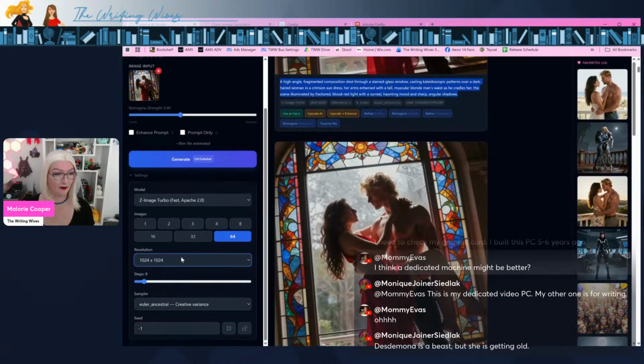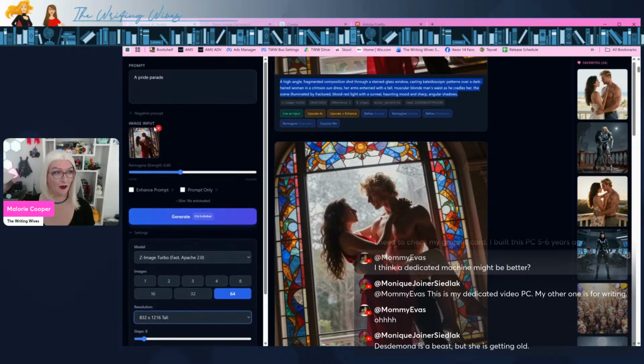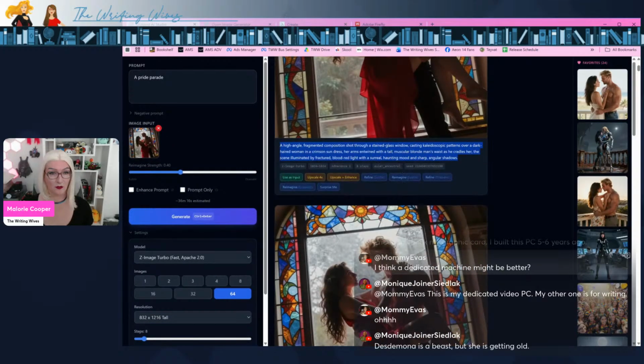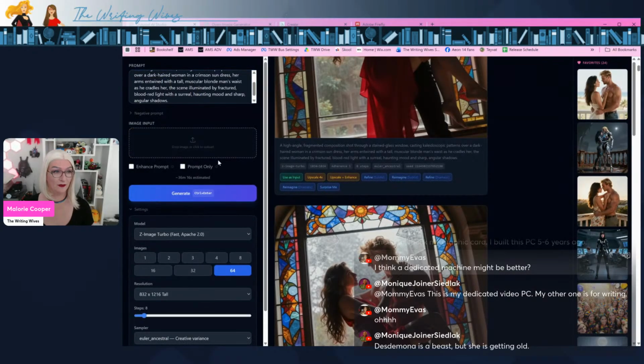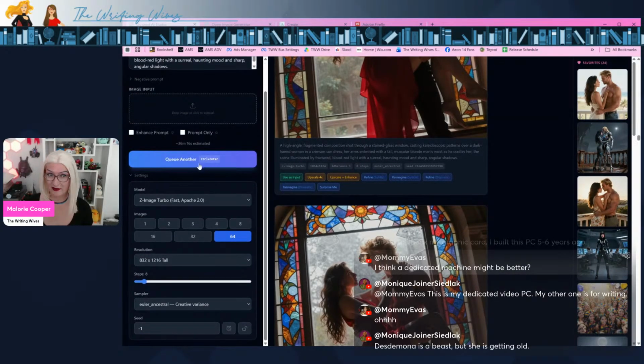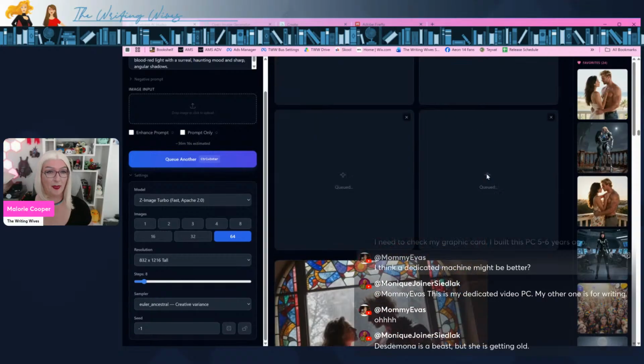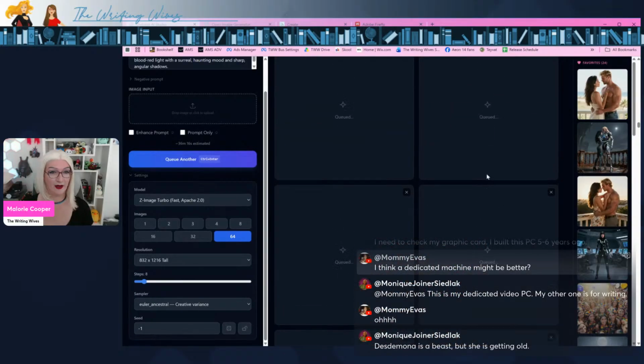So I could take this particular image and say I want to make it tall. I'm going to grab this prompt again. One of the things I don't have yet is, if you feed an image into it, it's going to make it the size and ratio of the image you feed into it. I don't have the ability to change that yet. That is also coming. So I just accidentally queued up 64 of these because I had left it set on 64.